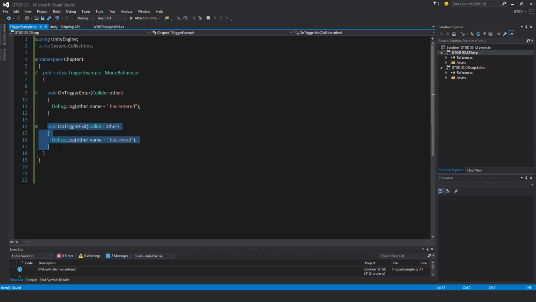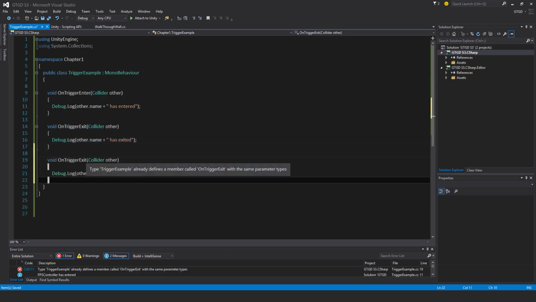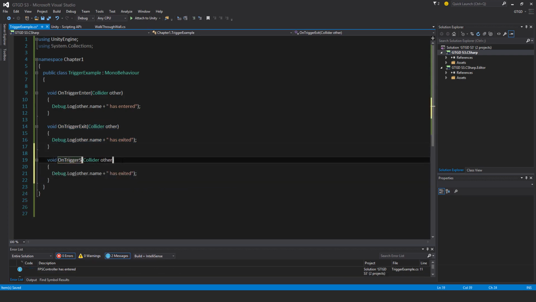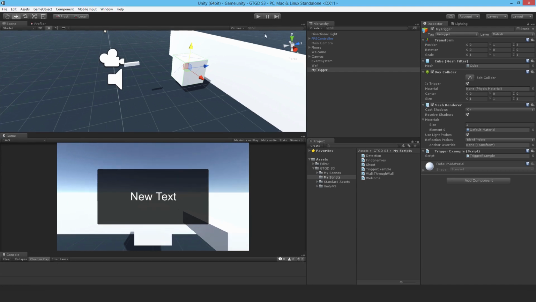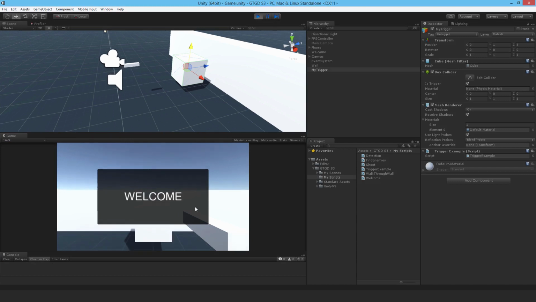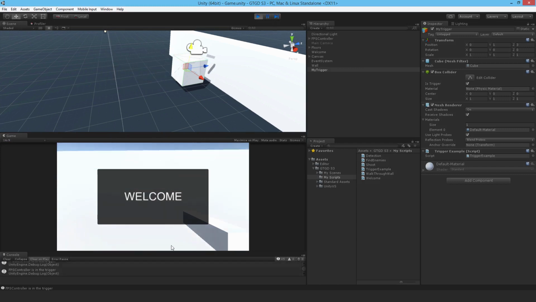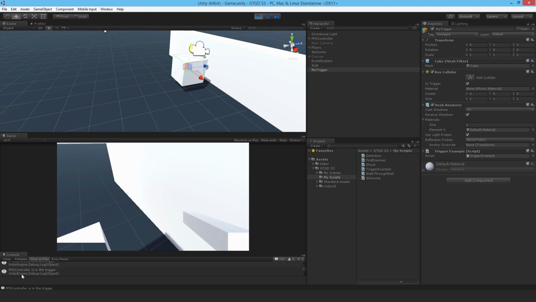All right, now there's the last function, which is void OnTriggerStay. I'll just copy this. And void OnTriggerStay. And I'll write in here is in the trigger. Okay. Let me try this out. Let me clear. Increase that a little bit. Hit play. All right. Entered. And there you go. FPS controller is in the trigger.